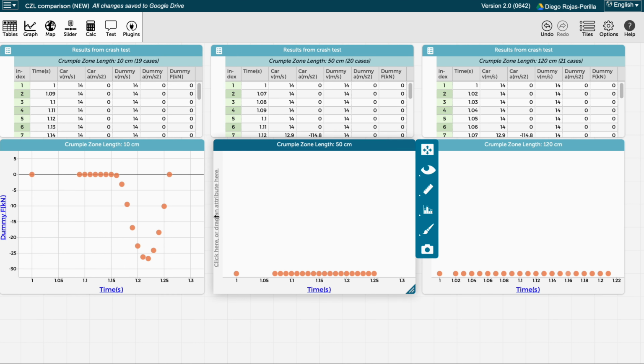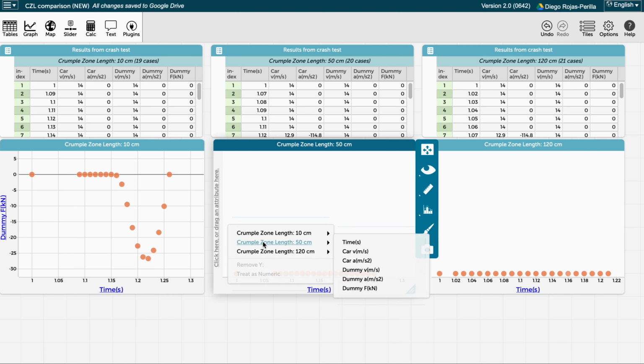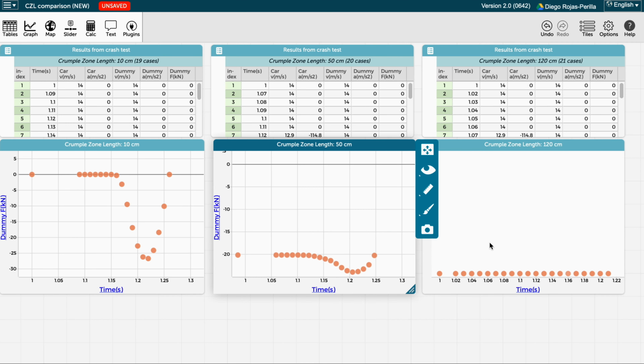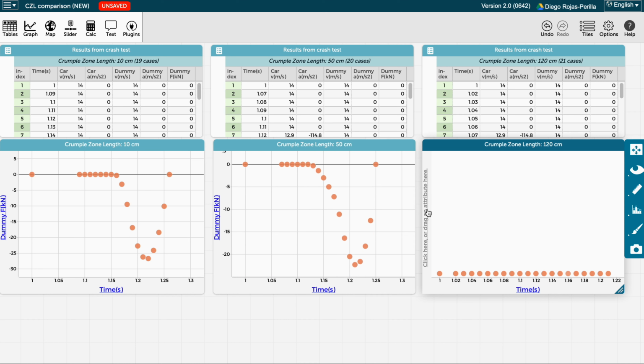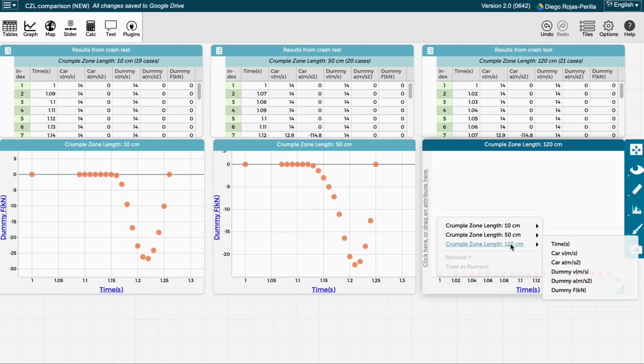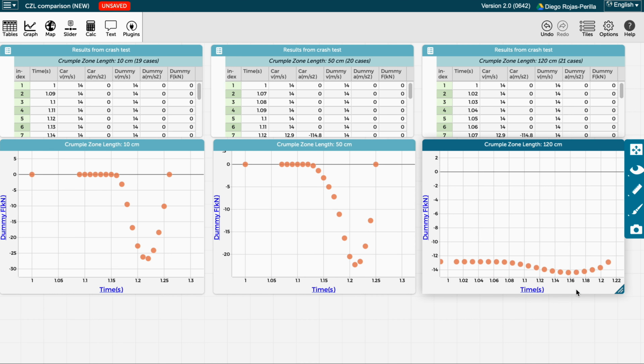And do this for the other two datasets, making sure that you select the dataset that you're looking at in the graph. So I will now go to the 120 centimeter dataset and select the force acting on the dummy.